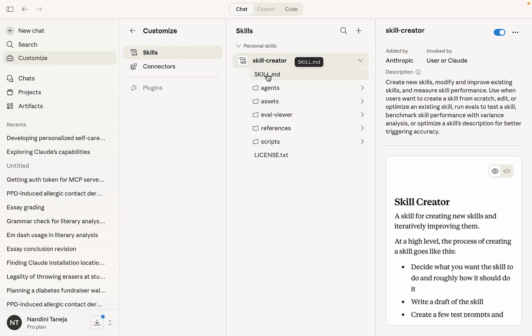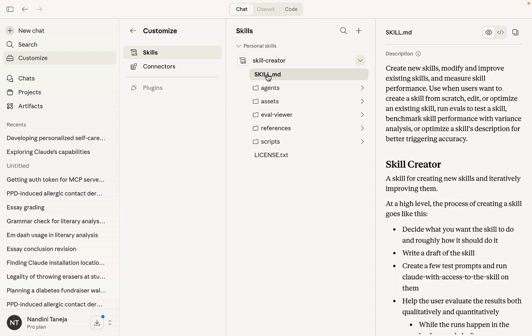A skill simply comes from the skill.md file. The skill.md file is just a text file. You can specify exactly, for example in coding, you can specify a code review skill, which is already available with Claude.